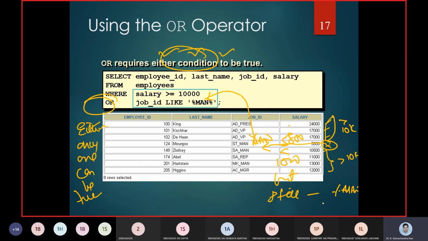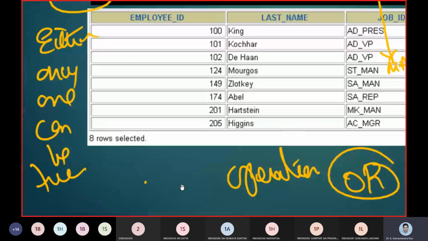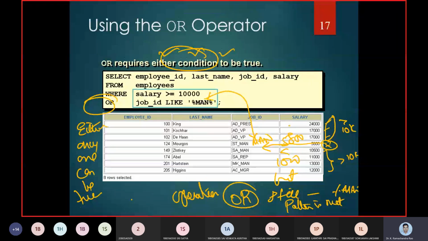So the pattern is met, and we are going to use an OR operation. Therefore, we will emphasize at this point that the 5,800 row is going to be displayed.